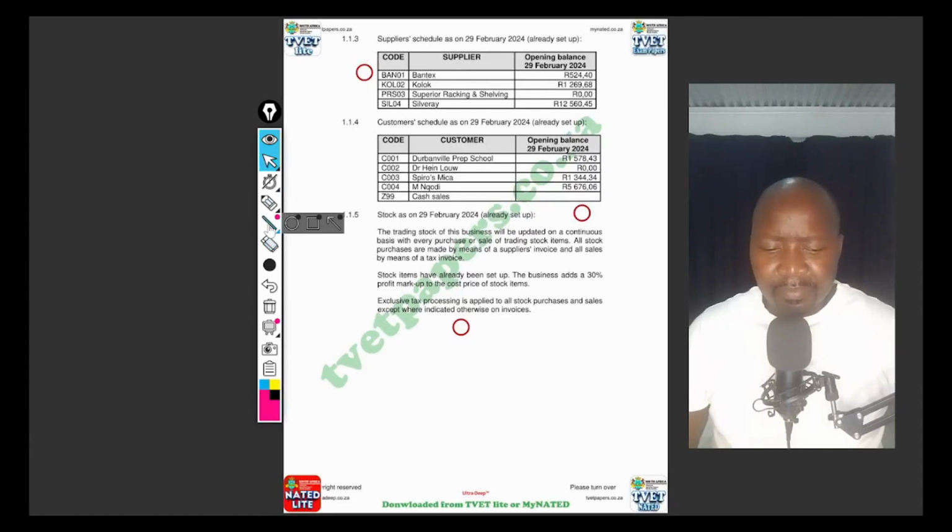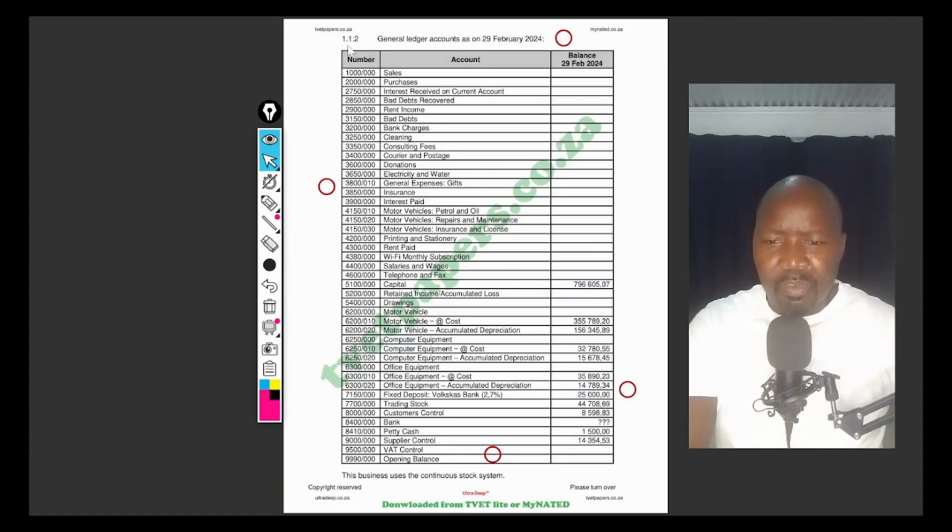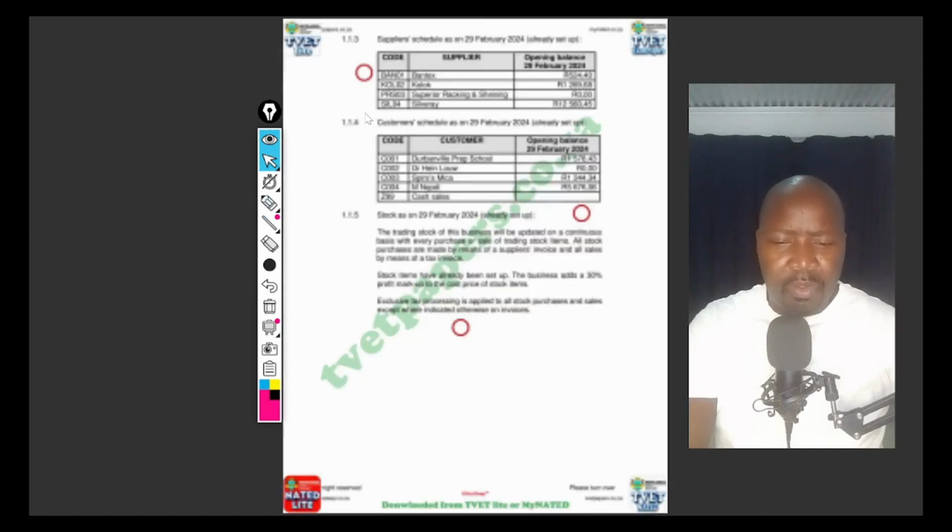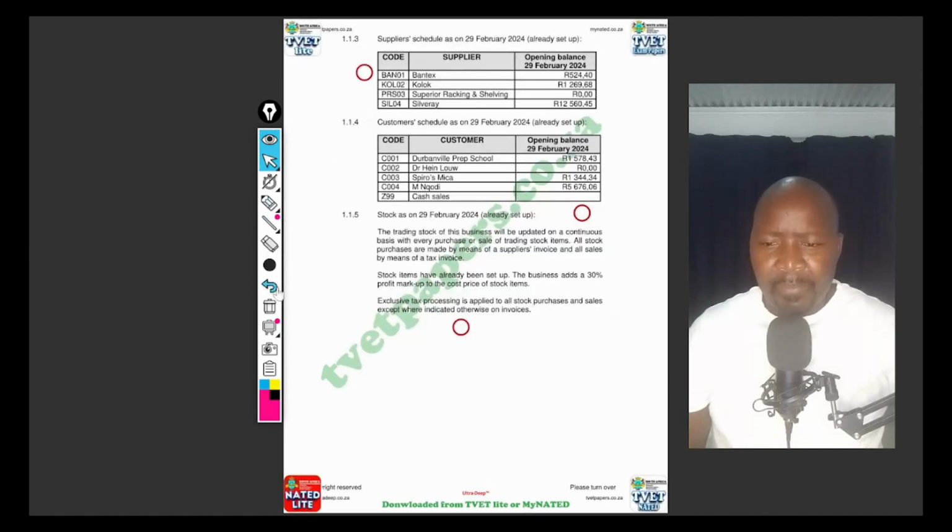1.1.1.3. Okay, I'm going to go back up. This was 1.1.2. Now we are at 1.1.3. It says already been done. Things that are done for you, you just note them. These balances have already been done. These balances have also been done. So you pass. It means you're going to be doing nothing on those. So let us look at what you're going to be doing. We're moving down with the question paper.